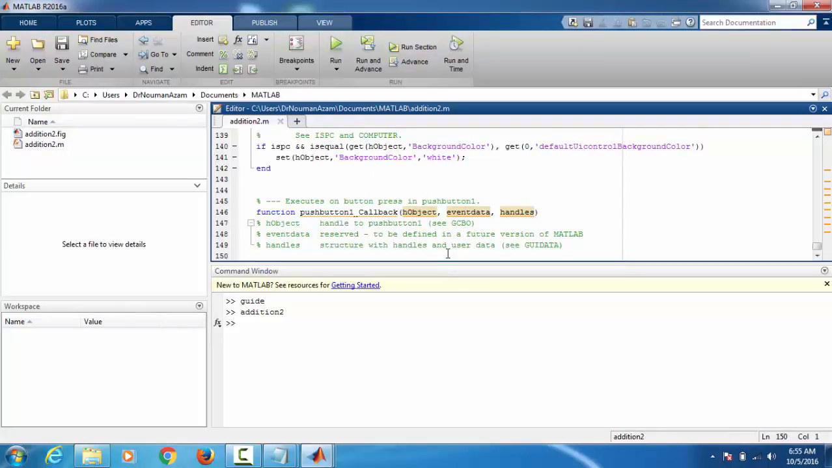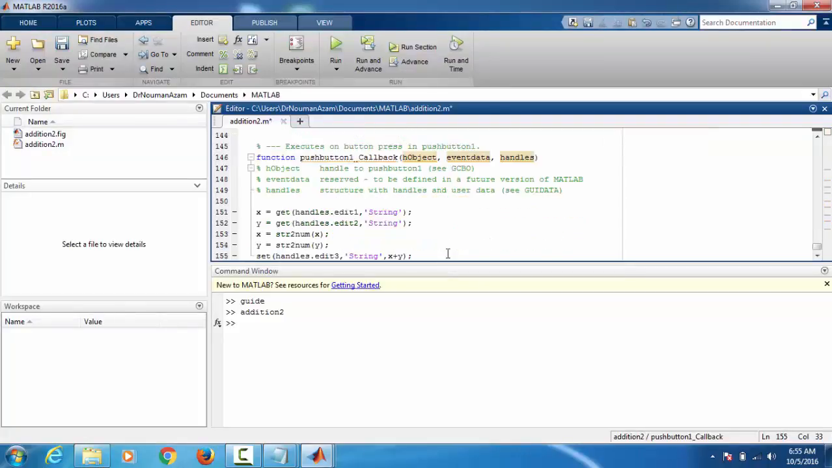So I have already written the code, and I will explain it to you now. First, what we are doing is from editable text number 1, we are taking an input in the form of a string and storing it into variable x, and then similarly from editable text 2, we are taking the input in the form of a string and storing it in variable y, and then since these two are in string format, we need to change it to numeric form.